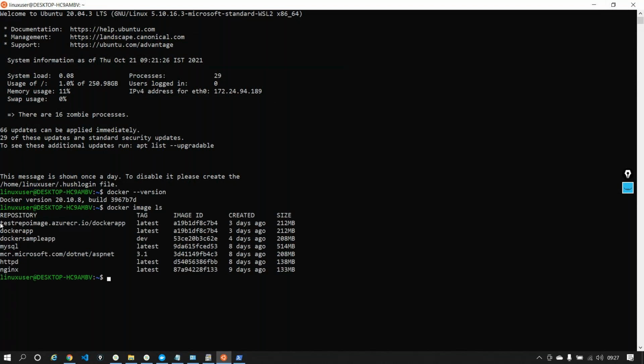And this image, you remember, guys, we tagged yesterday and pushed into the Azure Container Registry, right? The same thing I'm going to do today: I am going to tag this image, which is Docker app. I have already built this image. I have my image built.